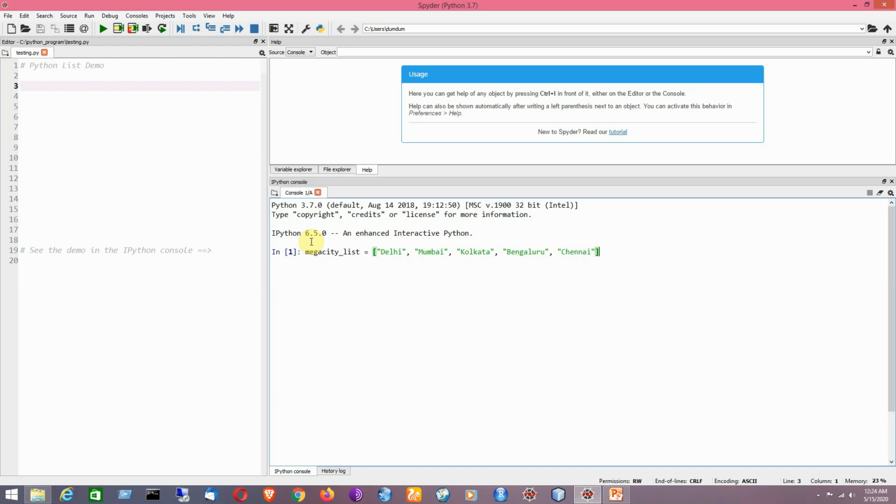So basically a Python list is having elements and it is to be placed inside square brackets. That is the idea. So in that way a list can be created. So the list is now ready. Okay. So by using the print function we can print the list here. So what is the name here? The name is mega city underscore list.